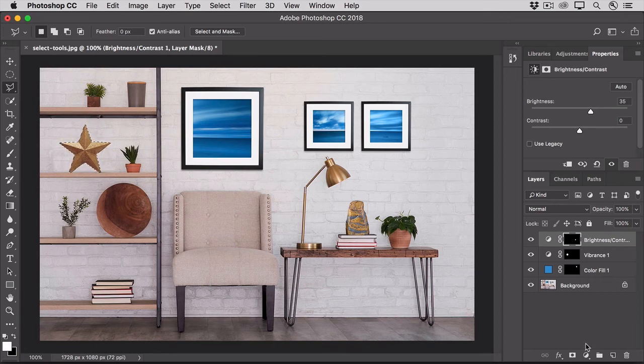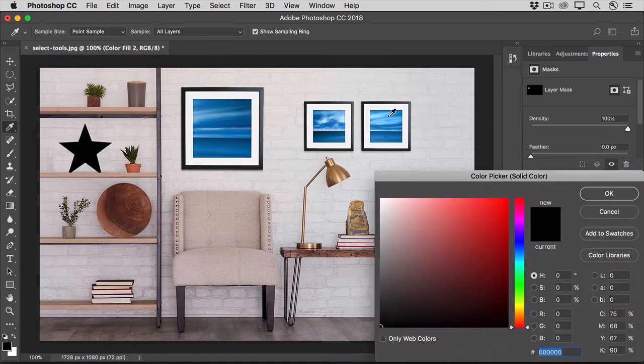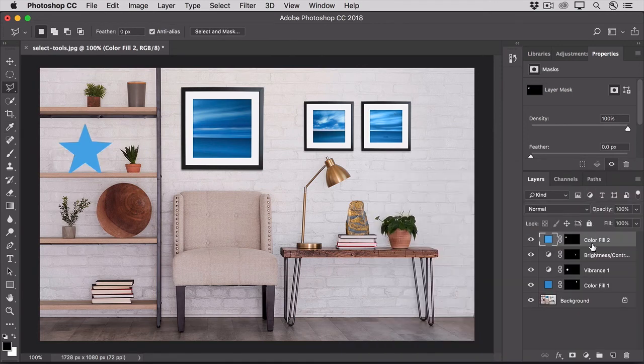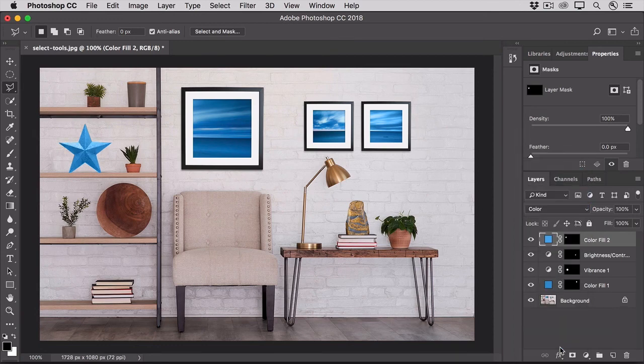As before, I'll go down to the Create New Fill or Adjustment layer icon, and I'll choose Solid Color, and I'll sample a blue color from the image. I'll click OK, and I'll change the new color fill layer to the color blend mode. You also could reduce the opacity of that layer by dragging the opacity slider over to the left, and that will make the tint less strong.